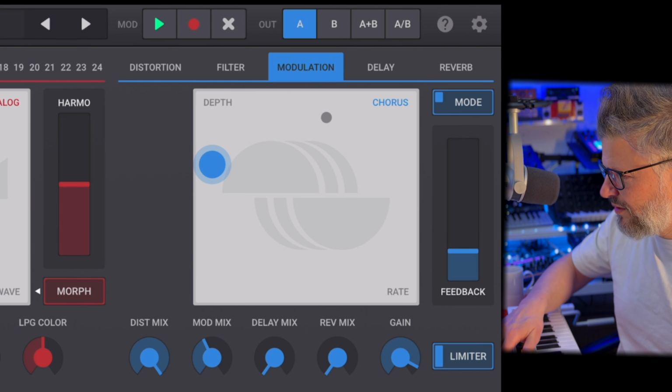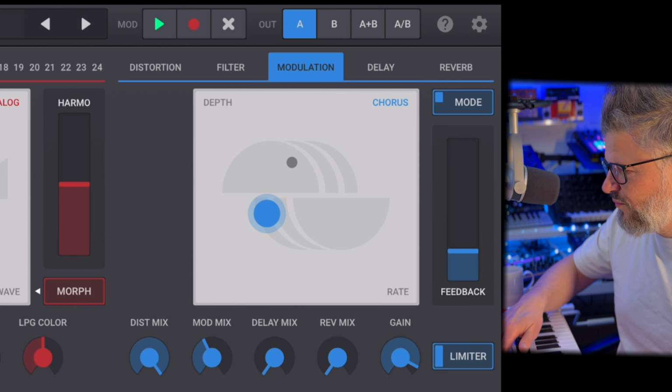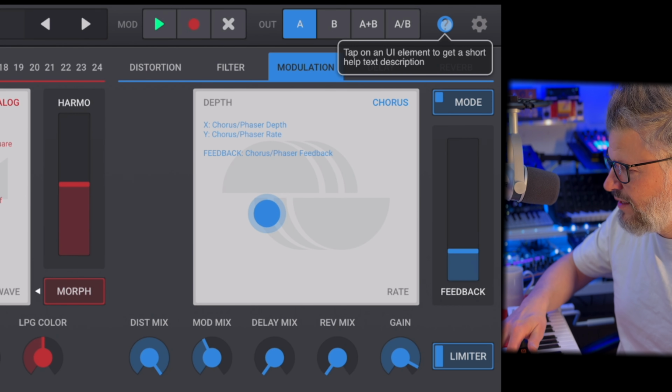And then sometimes you say, well, what are these? Is this like depth? And so as you move this up and down, it tells you that this is depth. And as you move this left and right, it tells you that this is rate. So you get the speed and you get the depth. But if you want to remember what these are, and sometimes you forget how it works, you click on this little question mark at the top, and it tells you chorus, you get the depth and the rate.